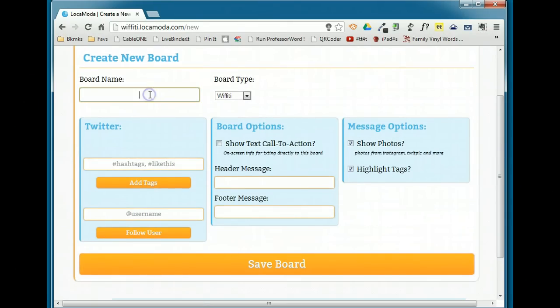The first thing you're going to need to do is give your board a name. I usually like to name it what the question is that I'm asking, but for this purpose I'm just going to put practice. And the board type, you want to leave it set to Wafidi. That's where they will be able to text in their answers. Now you can set this up to work with a Twitter hashtag or a username. So that's what this option here is.